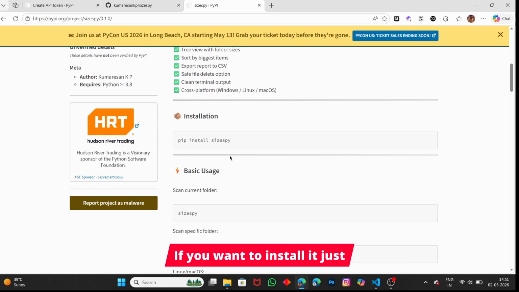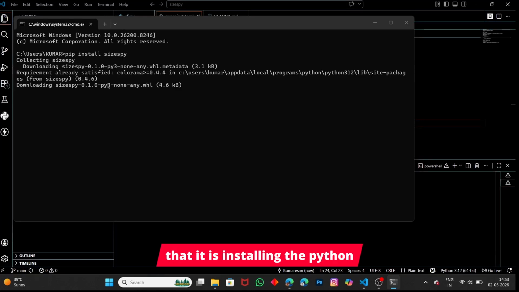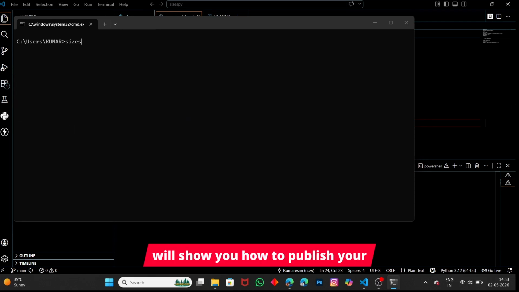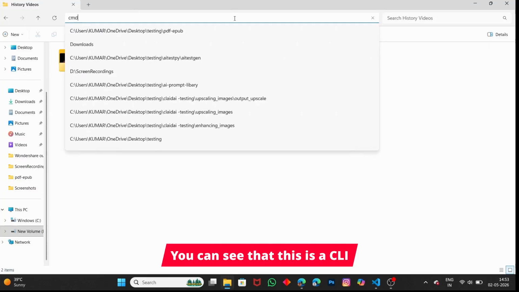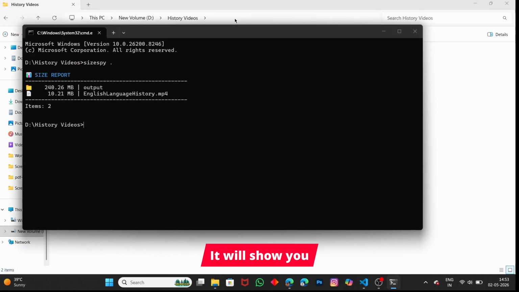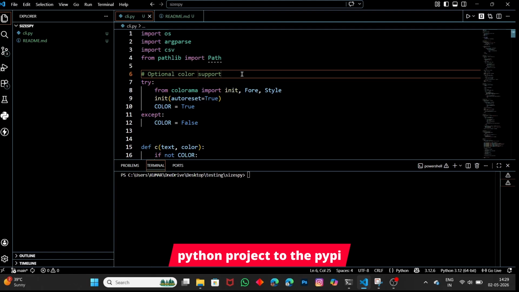If you want to install it, just type pip install sizespy and you can see that it is installing the Python package for us. First let me show you the demo, then I will show you how to publish your project to PyPI. Consider this a CLI tool to get the disk usage and the folder size. It will show you how many files are taking up how many MBs. If you want to see the current folder size, just type sizespy dot. It will show you all the current folder directories with the size and the path as well. So let's see how to publish your Python project to PyPI.